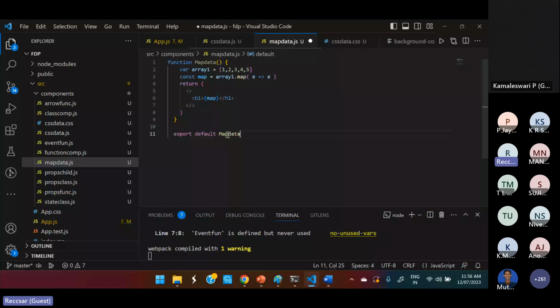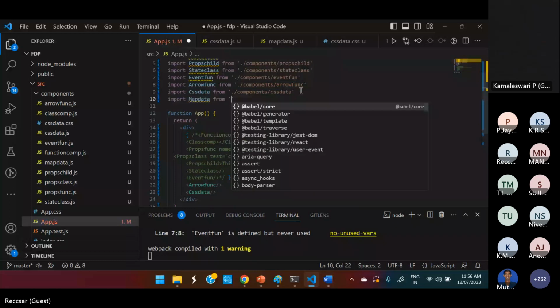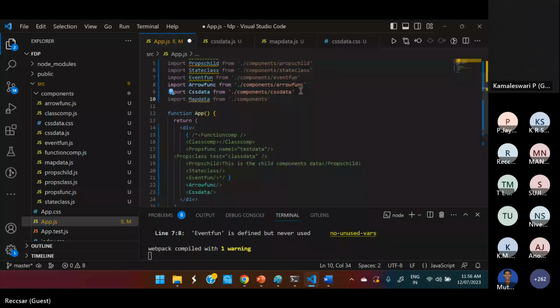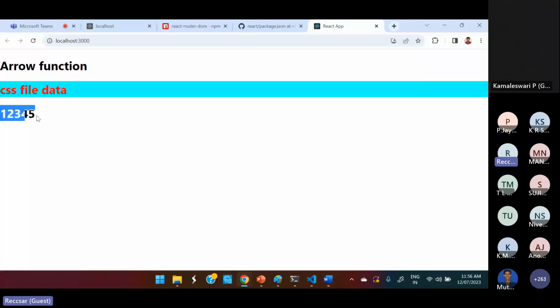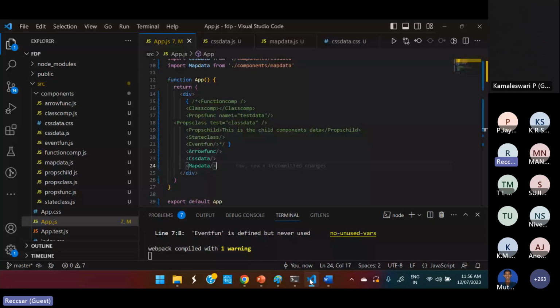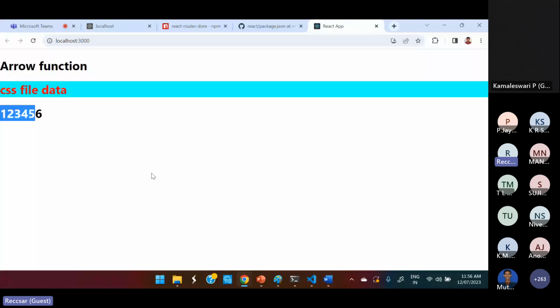So I'll be calling it in. So 1, 2, 3, 4 values. All the values will be presented here. Can you understand this? Now, map data, map. So mapping the function, it will be getting the data. If I put a sixth number also, it will be updating here. 6 numbers are updated. Can you understand this?